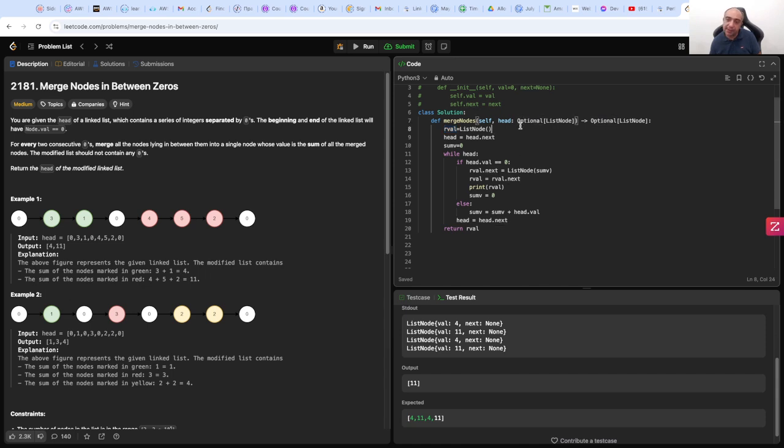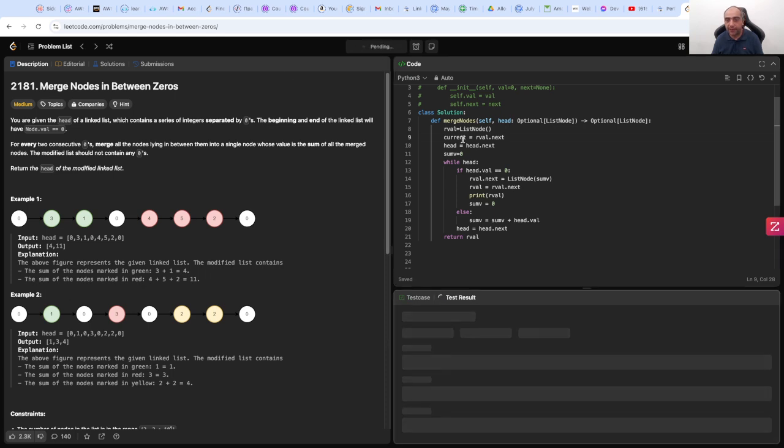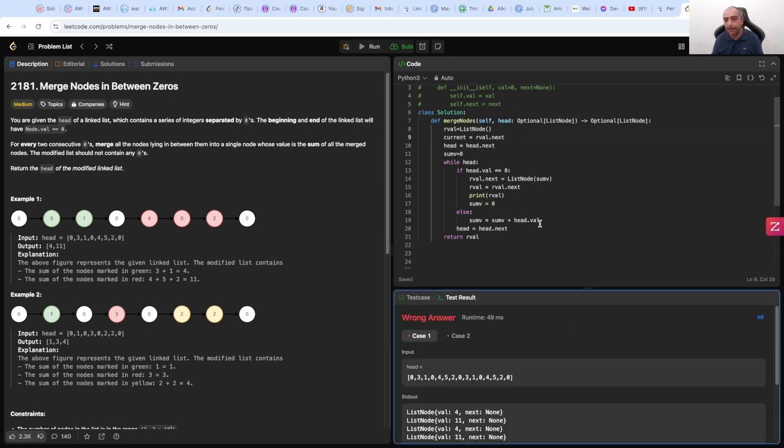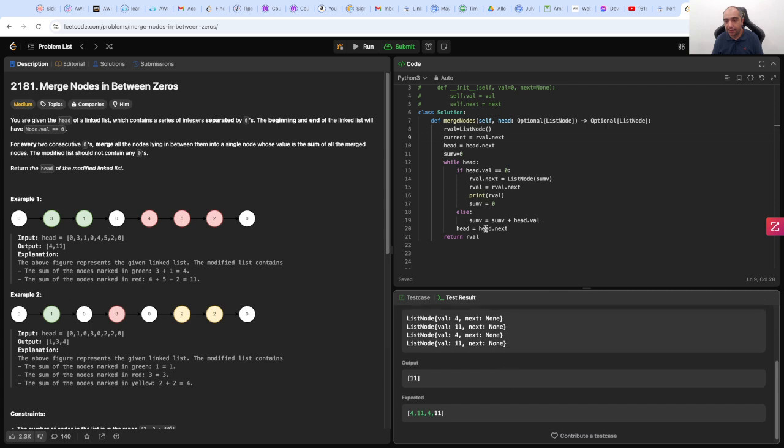So we need to preserve that somehow. So let's call it current. Current is equal to airwall next, which will fail, I guess. Let's try it. If it fails, we will remove the next. Okay. Nothing has changed. That's because here, instead of manipulating the airwall, we need to manipulate current.